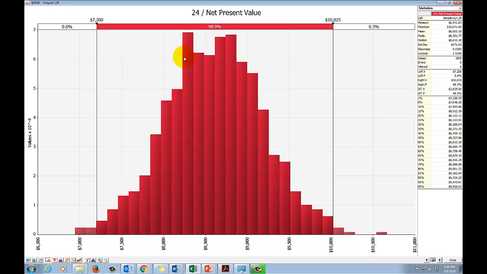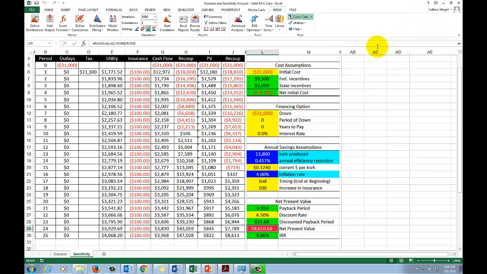What's really valuable to me is that in my 99% confidence interval, the NPV goes from 7,200 to 10,000. So it's still positive NPV in almost all of my iterations. That's, again, unusual. That's making this sort of a unicorn project. Okay, so that's sort of the basics of simulation analysis.